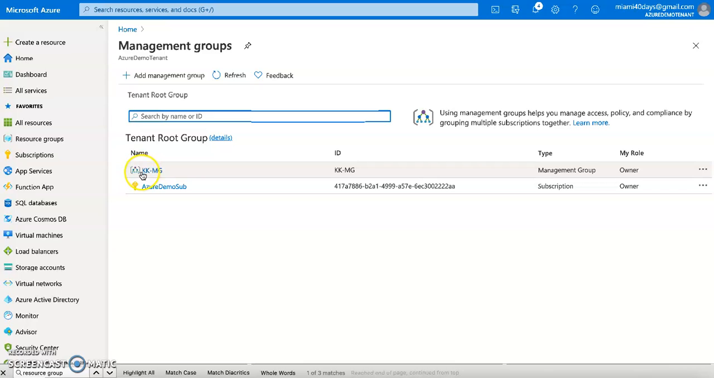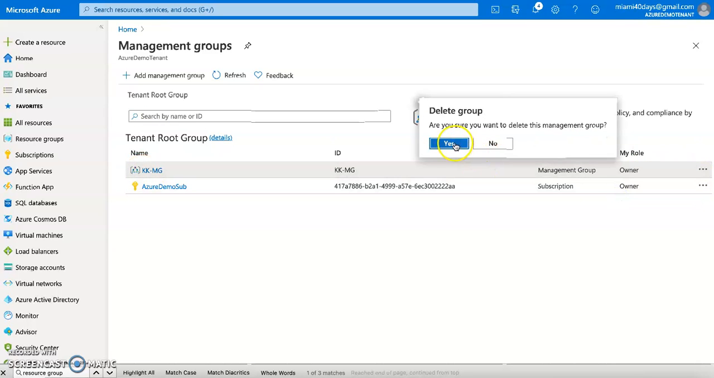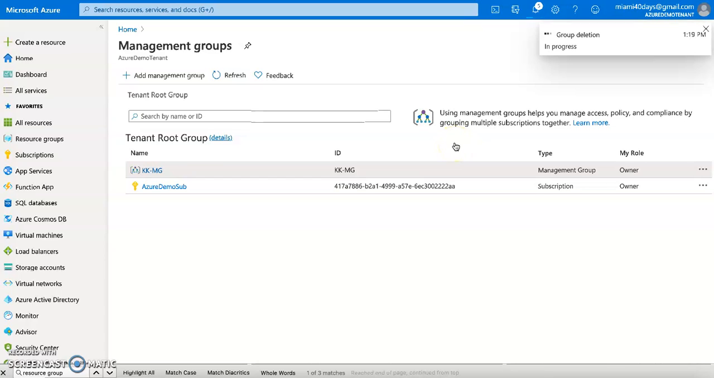I already have a management group here, so let me see if I can delete this. Okay, let me delete the management group here, and we will create a new one. This may take some time.